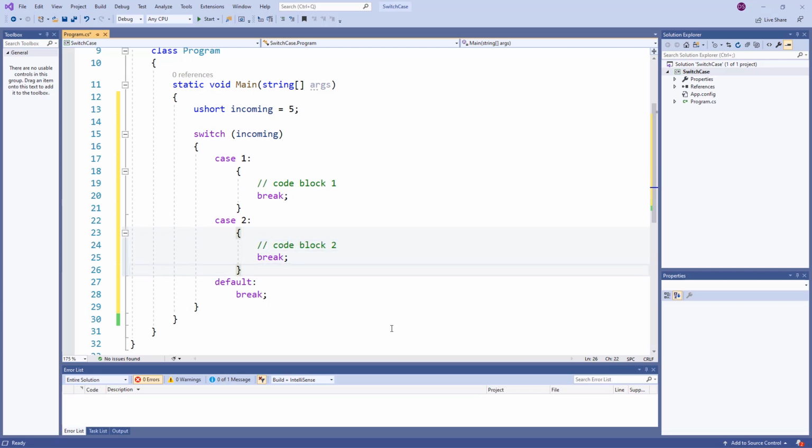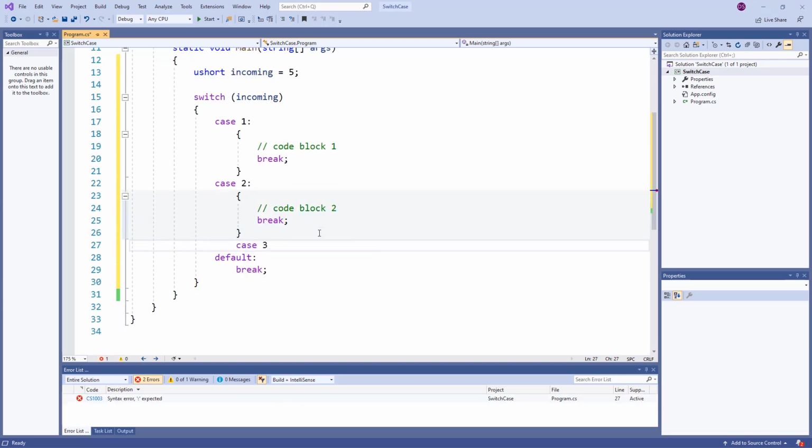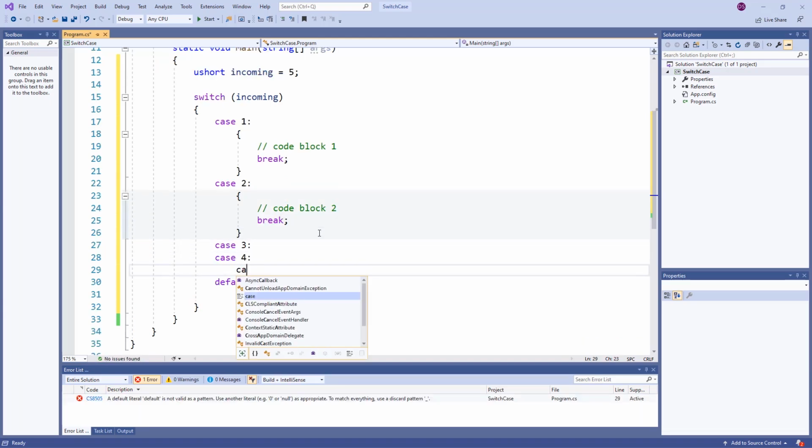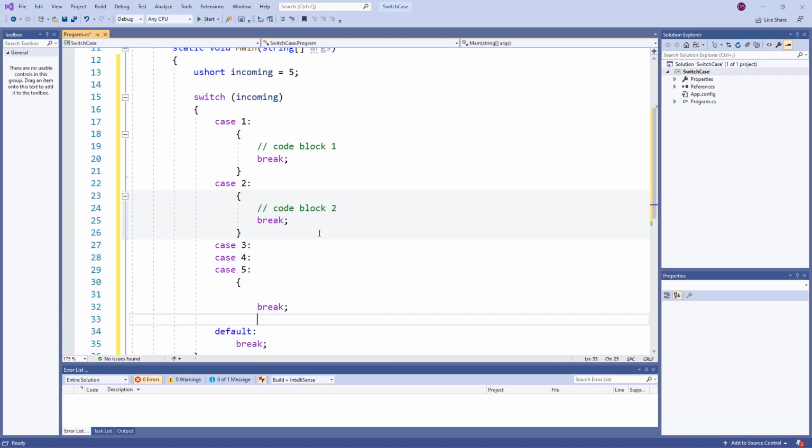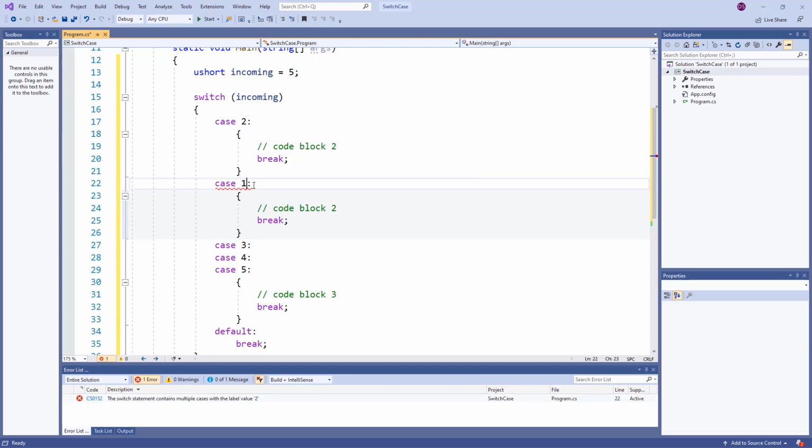Case statements entered without any code or break statements below them will fall through. Either case 3, 4, or 5 will evaluate and execute code block 3. Further to this, it is not necessary to define your cases in order. Top down, if case is 2, code block 2 will execute. If case is 5, code block 3 will execute.